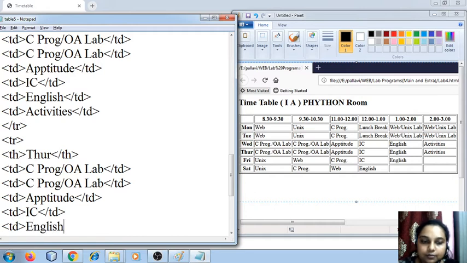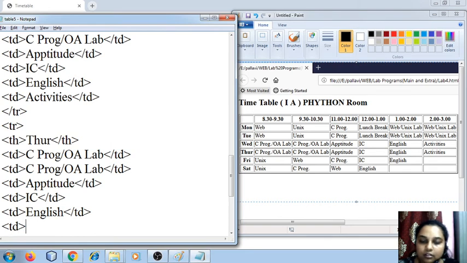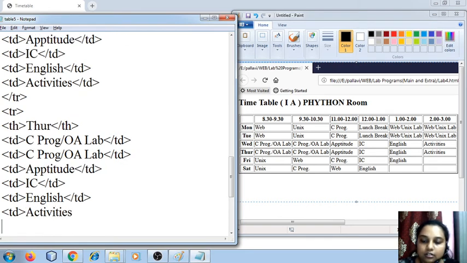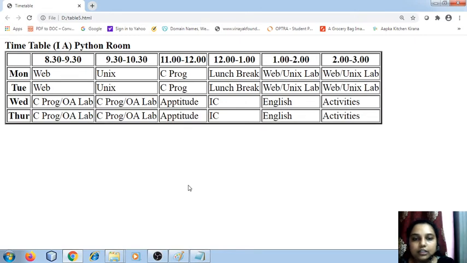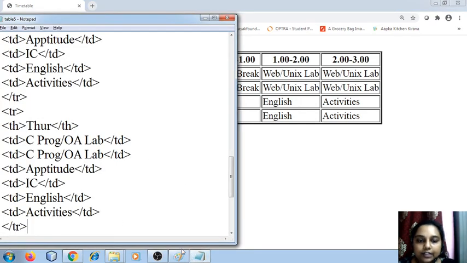English. Close the table data. Activities. Close the table data. Okay, and then that's my last. So close the table. I click on save, take the output, say F5. So I've created 4 rows: Monday, Tuesday, Wednesday, Thursday. 2 remaining: Friday and Saturday.